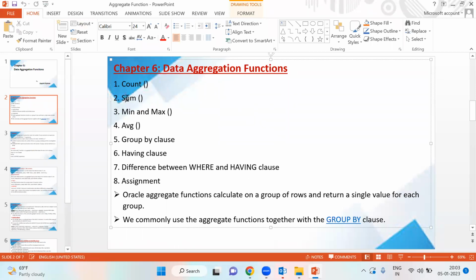If you want to find the sum of any numeric value, you can use sum. If you want to find the minimum value, you can find the minimum value. If you want to find the maximum salary or minimum salary out of the salary column, you can use the min and max functions. If you want to find the average salary, you can use the average function. Sum of salary will give you the total sum of the salary for all the employees.